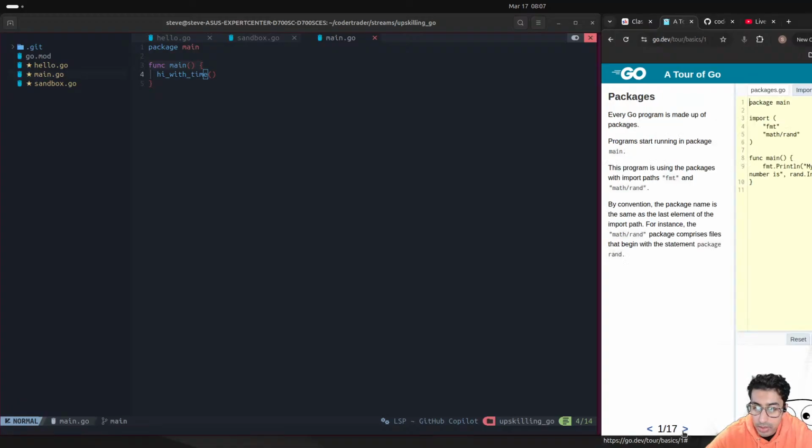Okay, congratulations. Next lesson: packages. Every Go program is made up of packages. Programs start running in package main. You can import packages using import. By convention, the package name is the same as the last element of the import path. Okay, cool, I like that. Makes things a little bit less chaotic.